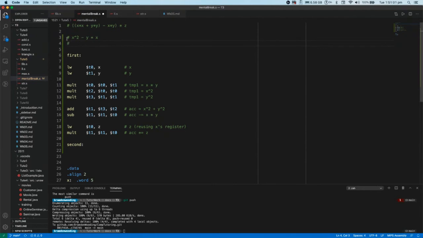Anyway, so we have x squared minus y squared that we're going to compute. So you can reuse the x register for this. This can be T0, and this can go into T1, right?